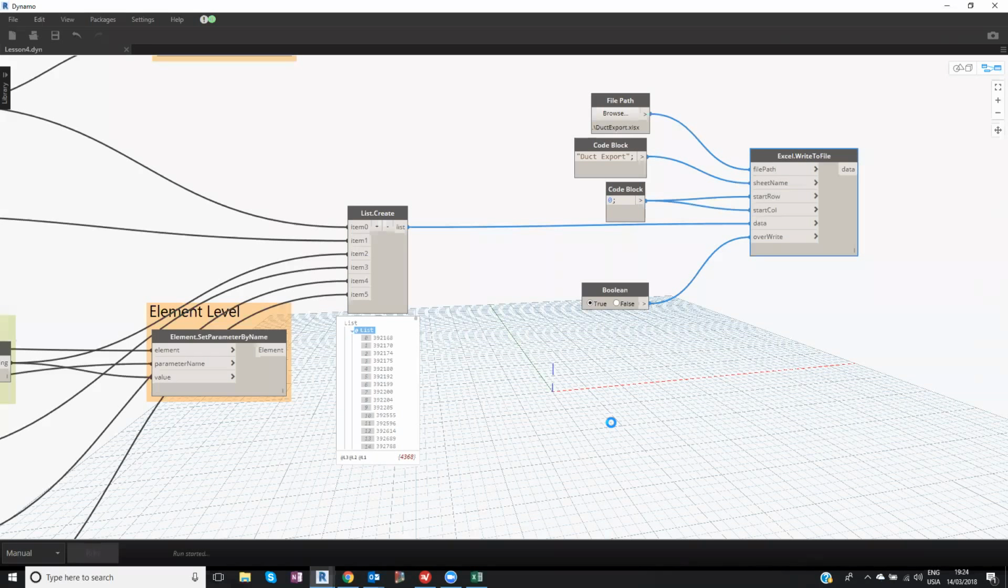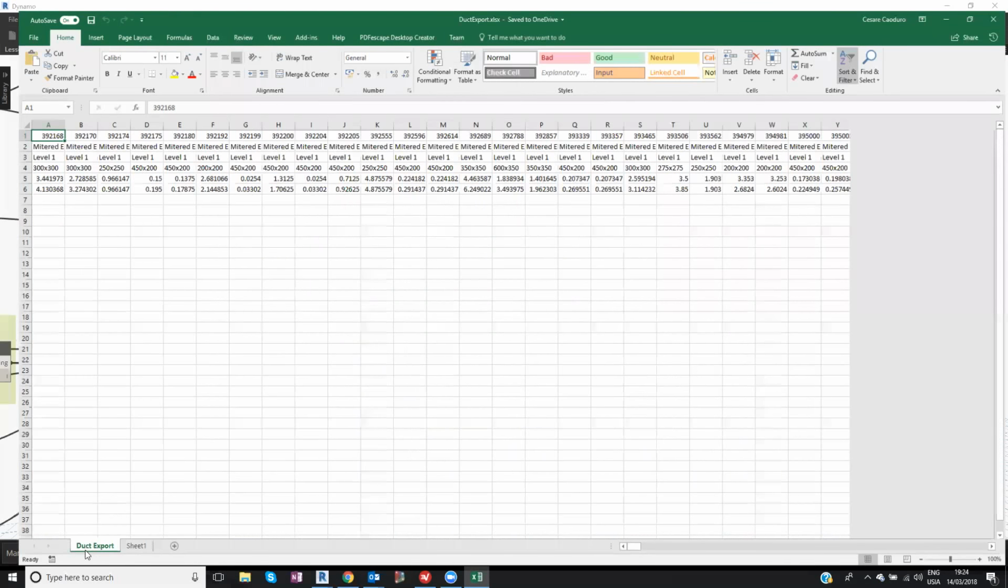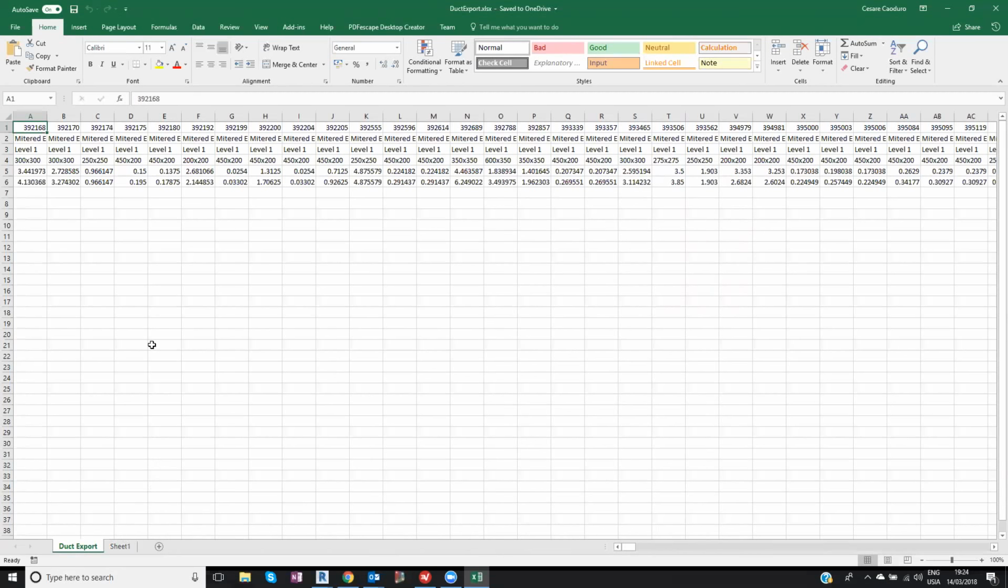Depending on the number of information, this can take a little bit more of time, of course. But you can see on the bottom that Excel is opened and we have all the information in my Excel sheet. So we have our sheet called duct export. The sheet one is, let's say, the default sheet that all the new Excel files have. But we have one problem. So the lists are written by rows and not by columns. That is what we need actually.